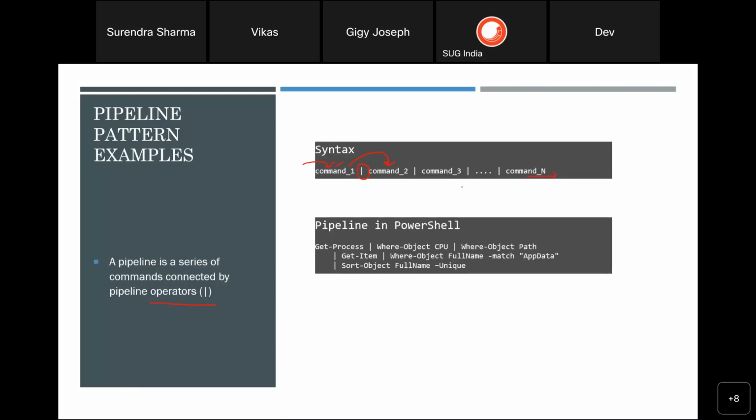You have basically used it in PowerShell. You can see here, right now you are trying to get all the processes that are running on your machine, and out of that, you get the CPU related processes, and then you filter by the path here, and then you get all the items, and within these items you get the app data related items, and then you sort them by their full name. So you are already using it in PowerShell.